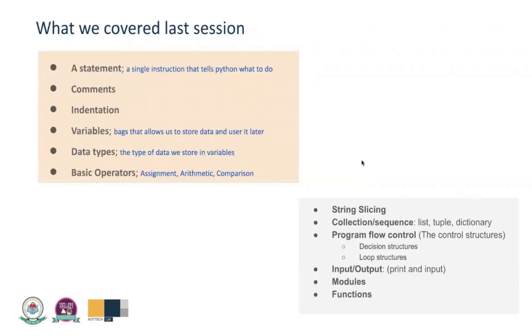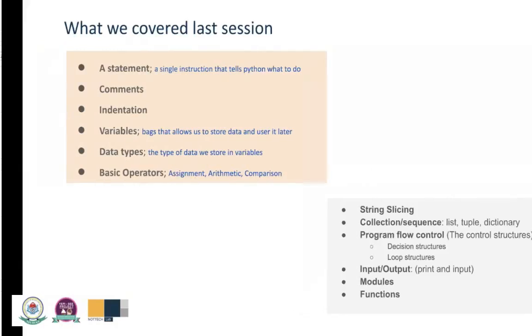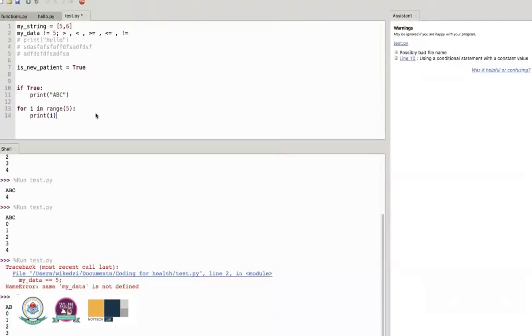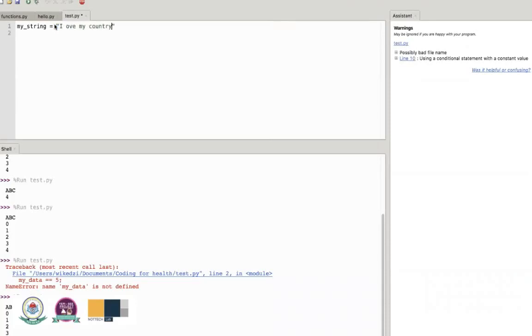Then in a special way, we also covered strings and string slicing. We saw that slicing gives us the ability to extract portions of a string. So I have my string there, I love my country, so that is a string which I have.